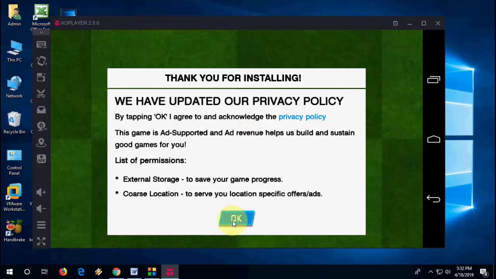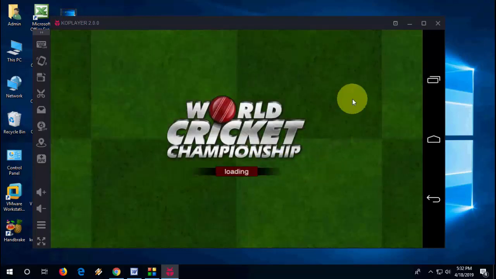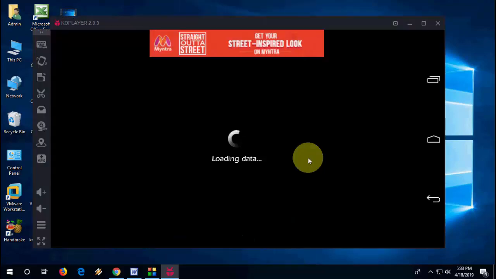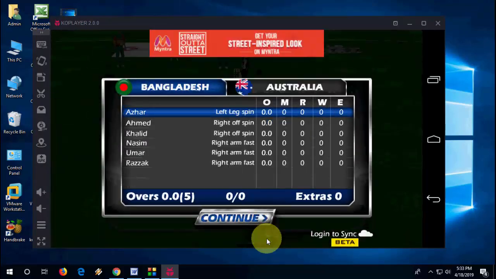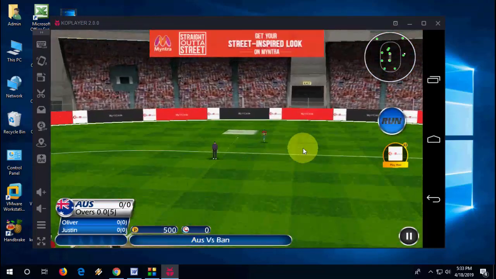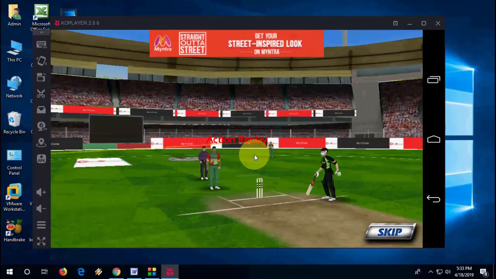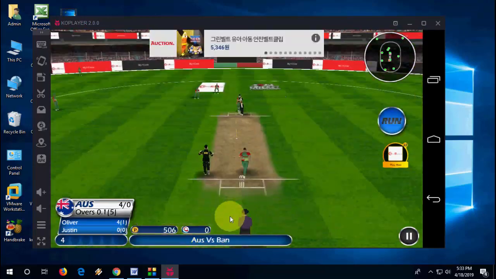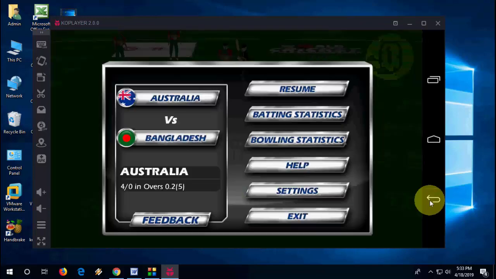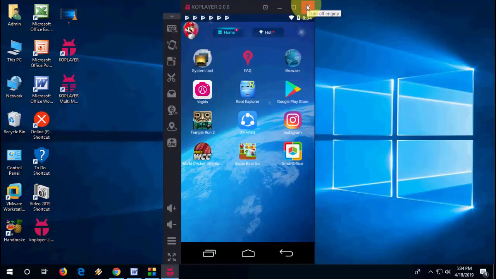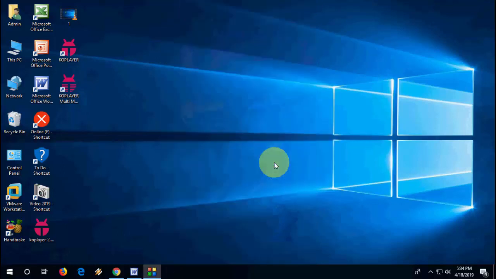Yeah, it's working fine. So maybe in the starting you will face a little difficulty to open this CoPlay, but be patient. I tried one or two times to open the software, and here I am playing a cricket. Yeah, it's smooth, no lagging, fine. Yeah, so like this you can run your Android apps and games on Windows PC by using CoPlay.